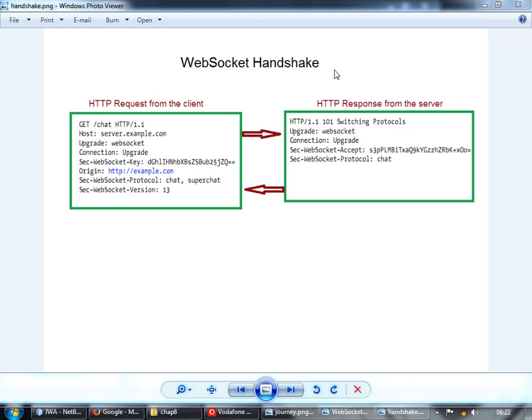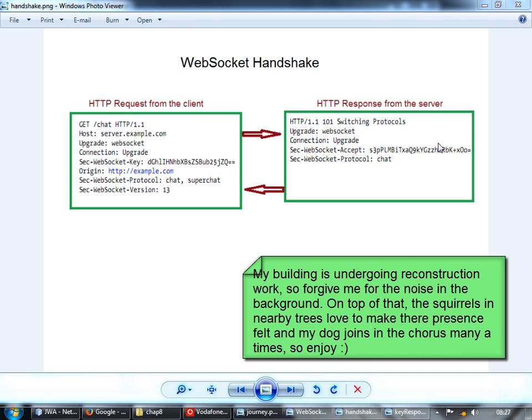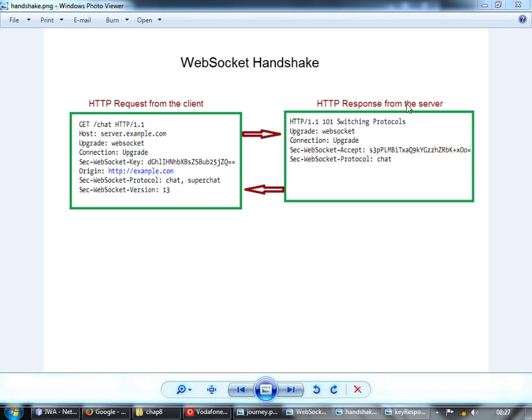Also, the client provides a challenge to the server in the form of this header field over here, that is Sec-WebSocket-Key. The server takes this key, performs some calculation, and provides the answer in this field, Sec-WebSocket-Accept. So the client will perform the same calculation, and if this matches what the server has sent, then the connection is successfully established. Also, the server responds with the 101 status code, which is the status code for switching protocols. That is, the server is okay with switching to the WebSocket protocol, and that's what it conveys to the client.